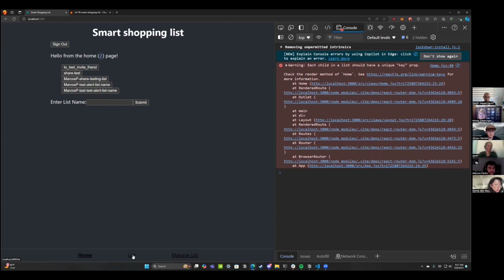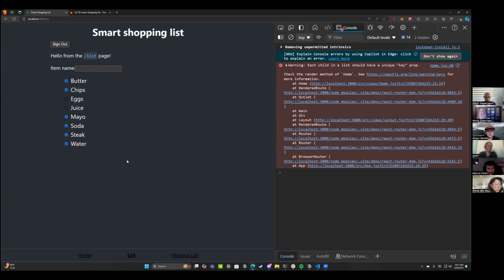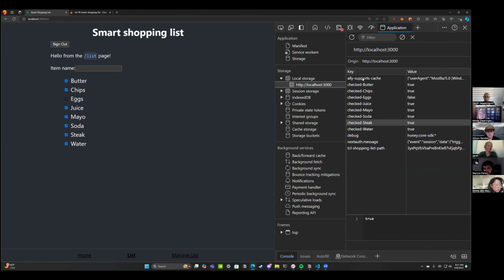When you go to the list, you'll see we had to implement a checkbox next to each of the list items. And so when you check an item, the checkbox works. So right now we have juice checked, and it should also update in local storage, showing that it's also checked. If we go here to local storage, you can see that it's true right now. So that's working.